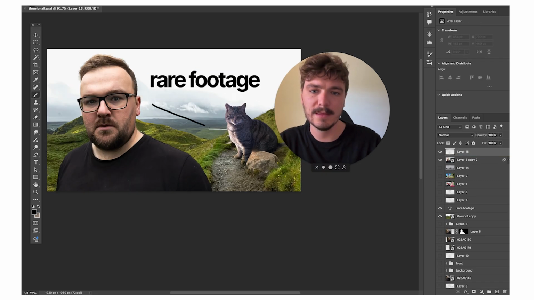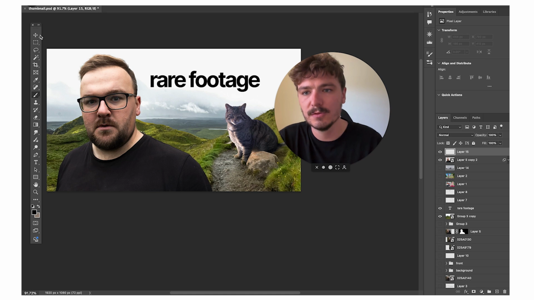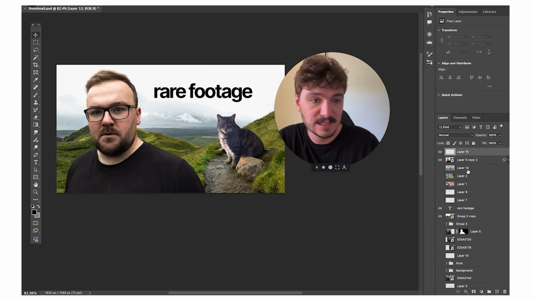I also quite like that these lines here are going towards the cat, which is just nice for the eye to be drawn into the subject. And I think, honestly, we don't need to edit it any more than that.